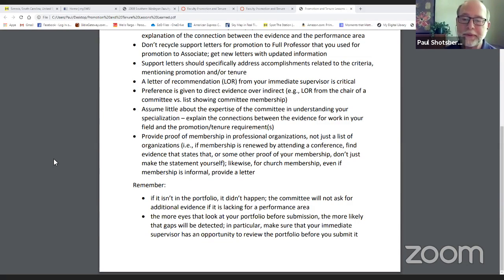Proof of membership in a professional organization. In the case of performance area 4, it's a requirement: proof of membership in the church. But there's a lot of latitude in that. We understand not every organization has specific membership. They don't have membership cards. You don't send in your money each year or something like that.